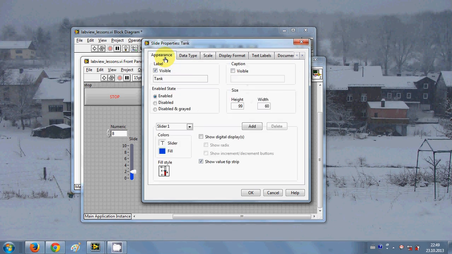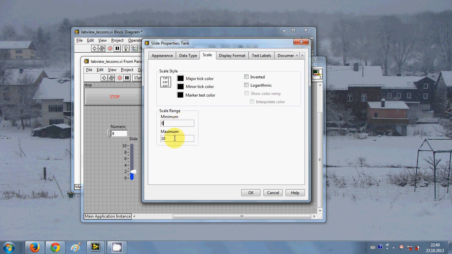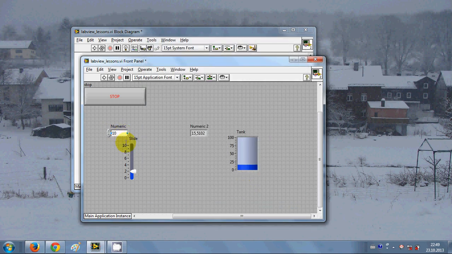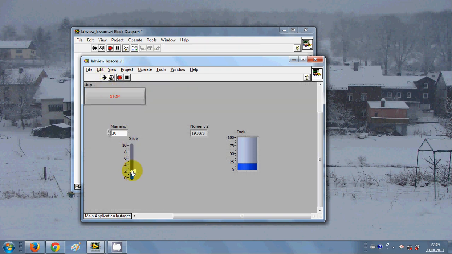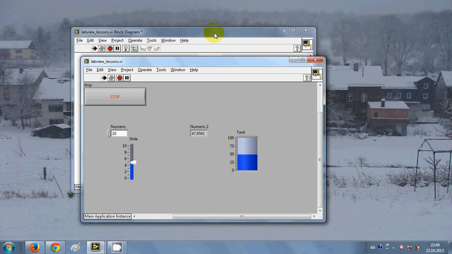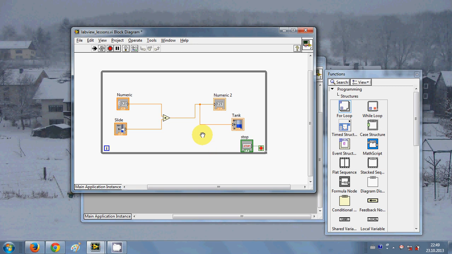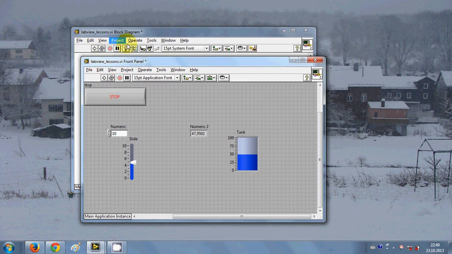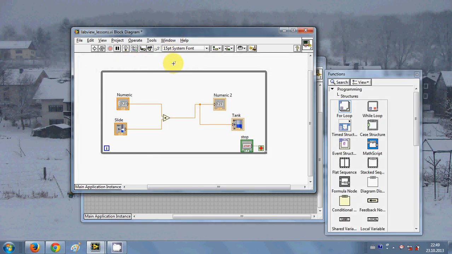Here there is appearance, data type, scale. So you can give 0 to 100 scale to this. Okay, and we make it 10 and we run it once again. And now you see that your tank is filling as this slider moves up and down. So this is very useful when you want to run your program continuously. But whenever you run your program continuously, it runs very fast and it takes a lot of machine memory and memory cycles, and that may or may not be useful for your application.